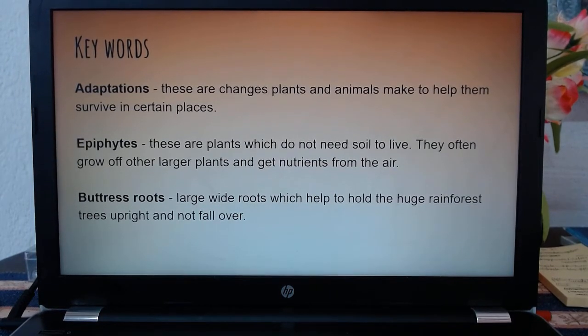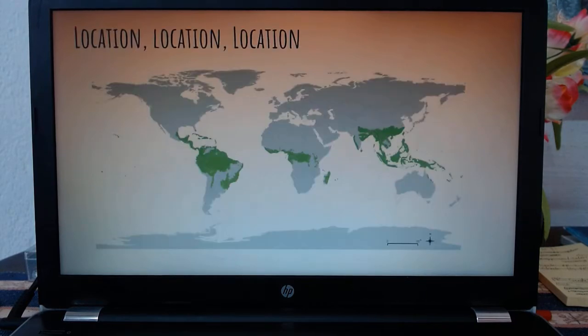Epiphytes and buttress roots, these are two adaptations that plants there have made, okay? So you can see epiphytes do not need to live in soil. They usually live on larger trees and get nutrients from the air. Because there's so much moisture in the air in rainforests, they get a lot of nutrients from the air. Buttress roots are large wide roots which help hold the rainforest trees upright. I'll show you some pictures. There's some examples of some of these trees in New Providence or in Nassau as well with the big roots, so I'll show you that.